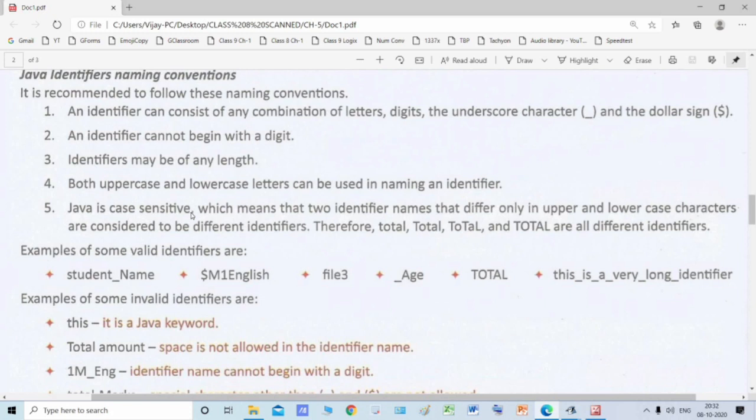We studied HTML in the previous class. HTML was not case sensitive. So for HTML these were the same names, but for Java these are different names. Why? Because Java is case sensitive. So these are the 5 rules that you need to follow while naming the identifier.